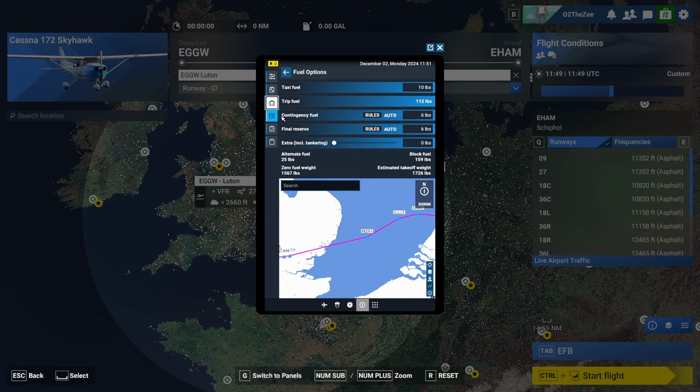We also got our taxi. Here we go. We've got our block fuel and alternate fuel calculated for us here. So if we want to add more taxi fuel, if we estimate a long taxi, if we're in Amsterdam, you can be taxiing for like half an hour, so if you want to add more taxi fuel to it, you can.